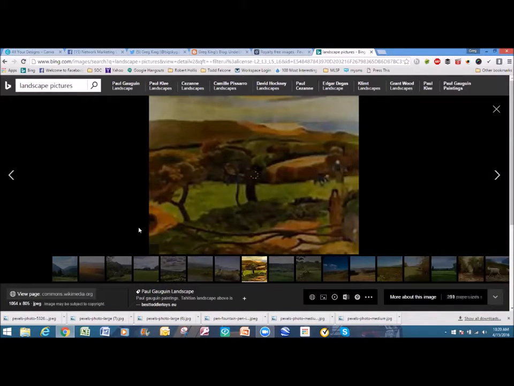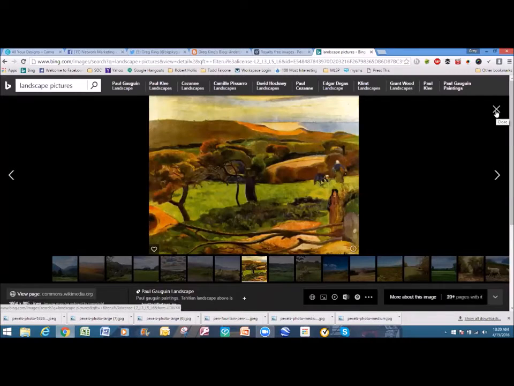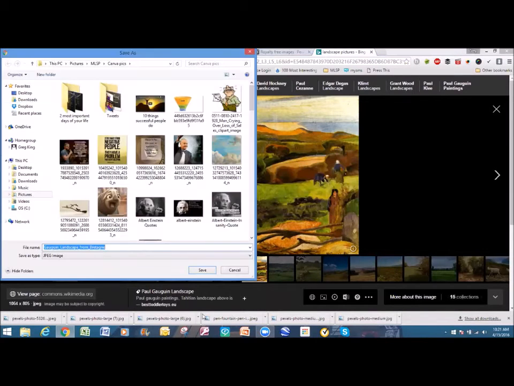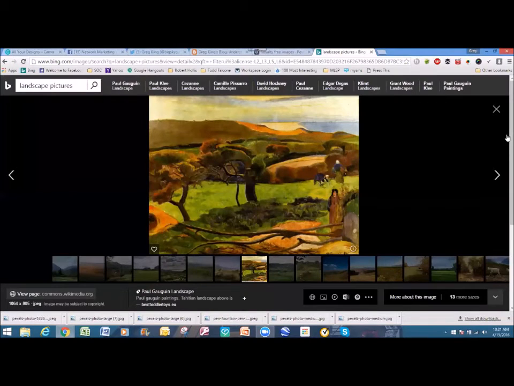It takes a while sometimes for the computer to load. They're pretty graphically intensive. Anyway, you get the idea. You scroll through. There you go. That's not a copyrighted one. So we're going to just save that. I want to save that image to my Canva picture, and I may do something with that later on. But you'll have fun just finding pictures.